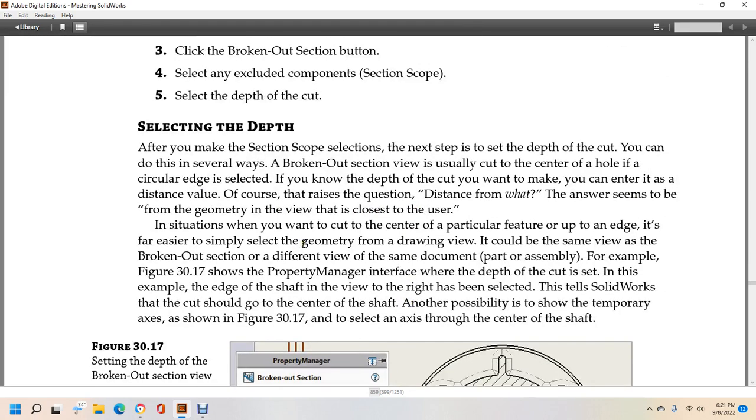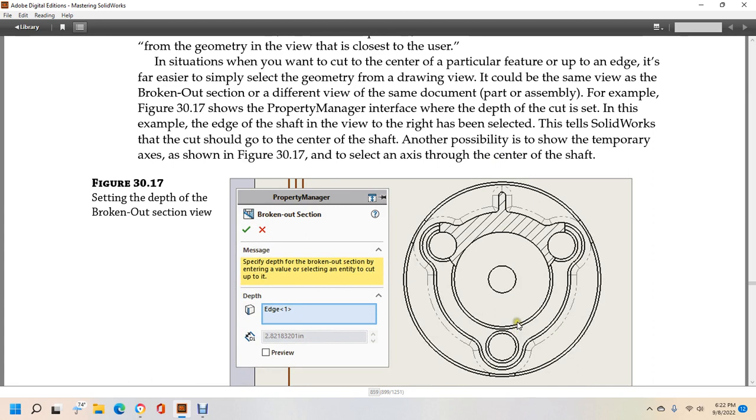In some situations, you want to cut through the center of a particular feature or the upper edge for easier selection. Simply select geometry from the drawing view. It could be the same view as the broken-out section, or a different view of the same document part or assembly. For example, Figure 3017 shows the PropertyManager interface with the depth of the cut set. In this example, the edge of the shaft in the view on the right has been selected. It tells SolidWorks that the cut should go through the center of the shaft, although another possibility is to show the temporary axis, as shown in Figure 3017, the selection axis to the center of the shaft. Figure 3017, setting the depth of the broken-out section.